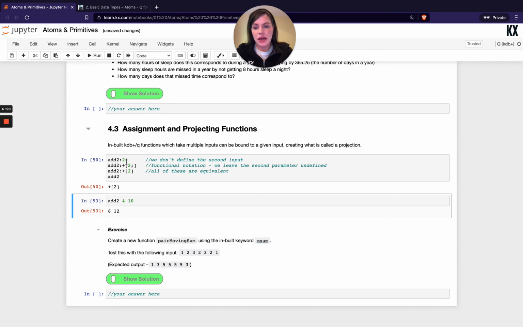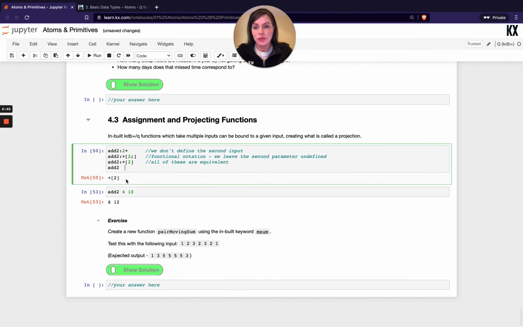So this is a projection, and we also have functional notation of a projection. So you can see we're doing the plus and then we've got 2, and the second parameter is undefined. And then this is the one we've seen, the last one that was output. So all of these three things are equivalent. So don't worry too much about that now, but it's good to be aware of. That will be covered in more detail in our separate module on functions.